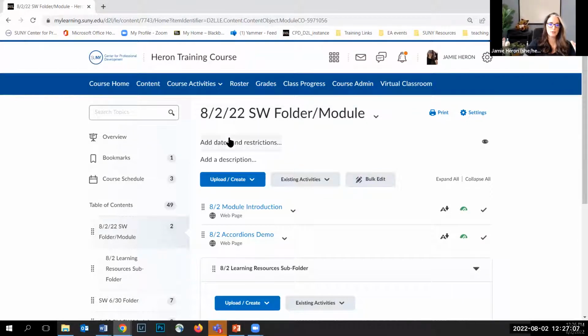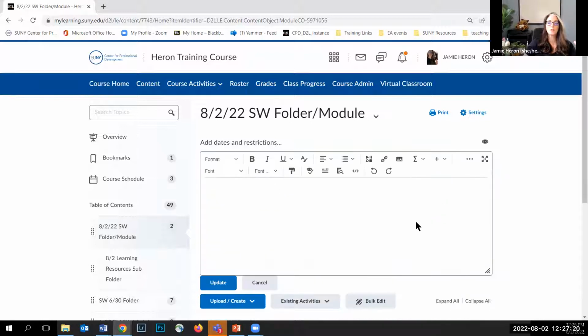And if you scroll down with your mouse, you could add dates and restrictions, by the way, to this folder if you didn't when you created it. And you can also add a description. Clicking on this add a description area opens up this rich text editor. And this is where we can change the image if we would like to in the table of contents header, as well as add that help text. So let me open up my training files here in just one moment.